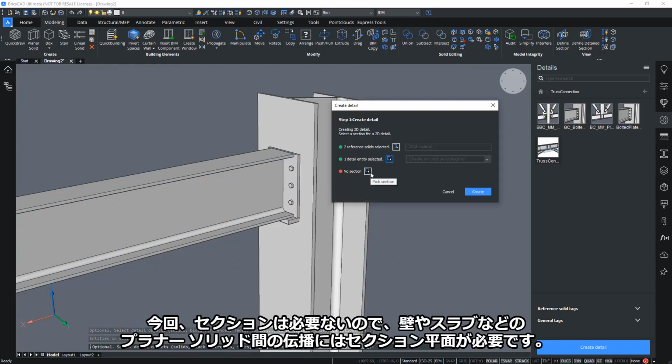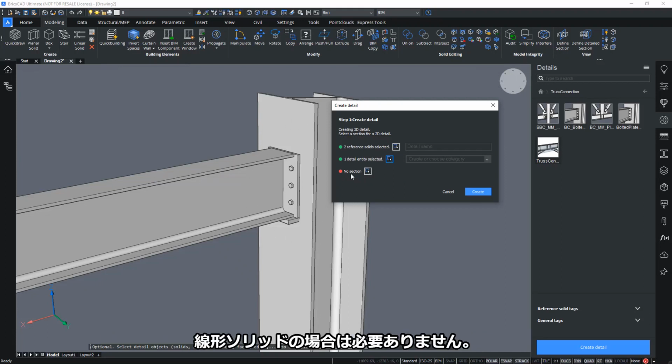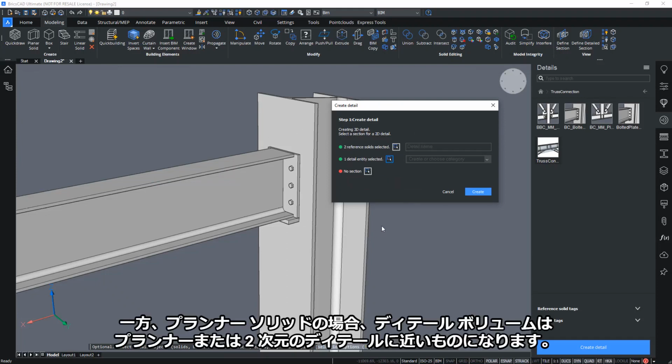A section is not necessary in this case. So section planes are necessary for propagation between planar solids, such as walls and slabs, for example. But for linear solids, it's not necessary because the detail volume is actually a 3D volume, whereas for planar solids, the detail volume is more of a planar or two-dimensional detail.